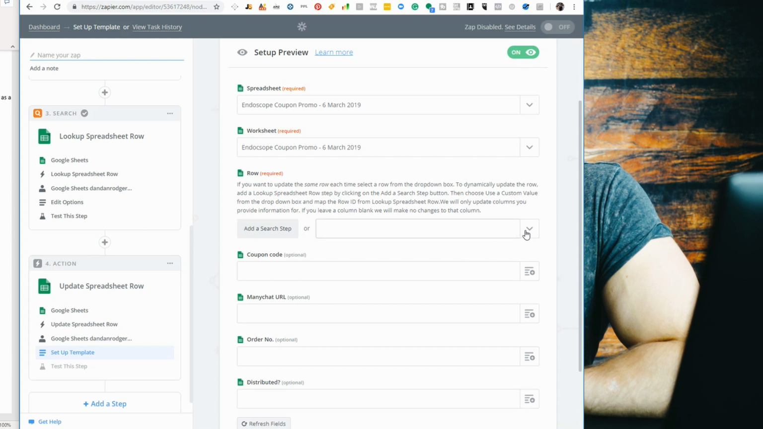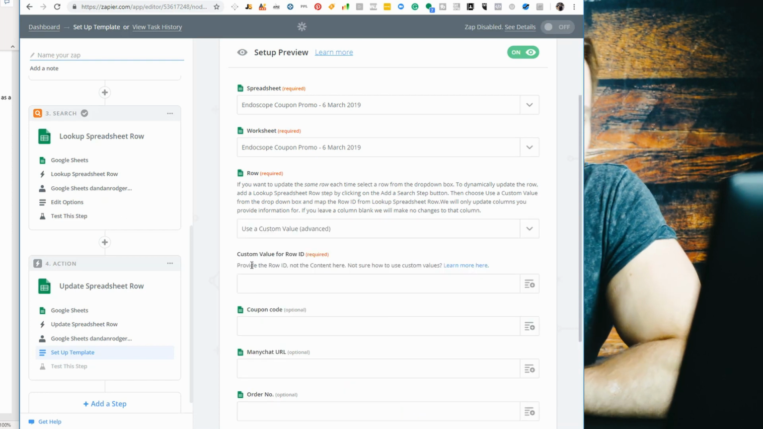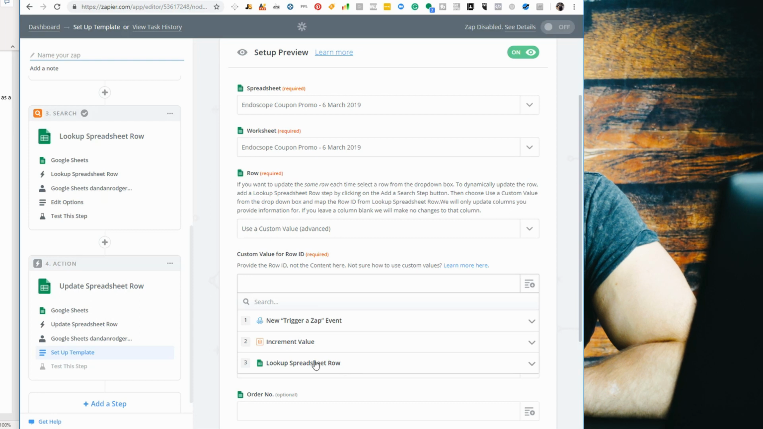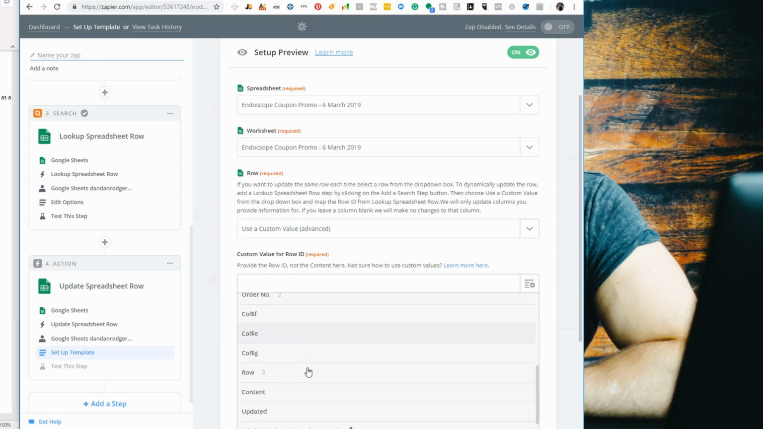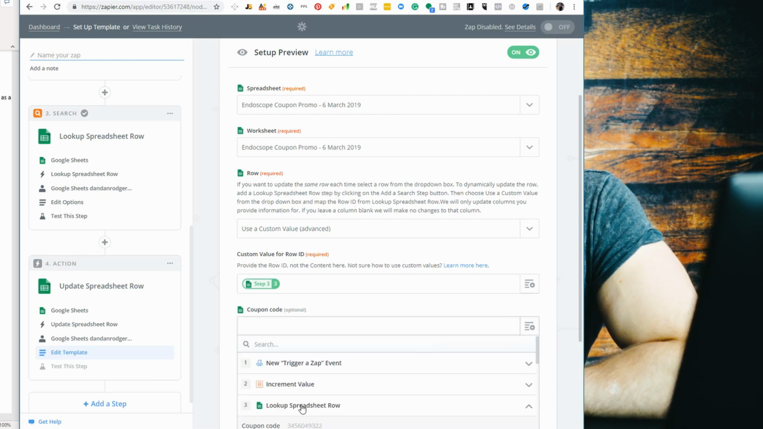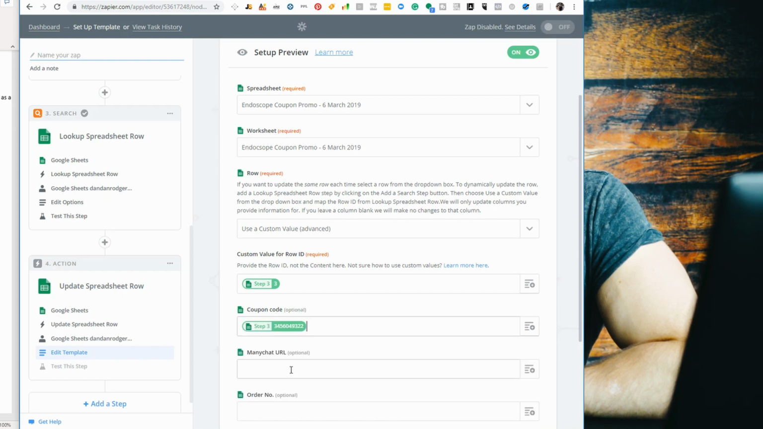Then under row, you're actually going to choose use a custom value advanced. And then for custom value for row ID, we are going to go to the 3rd row here, look up spreadsheet row. And then in this, we are going to actually choose row, as you can see here. For coupon code, we're actually going to choose coupon code. Again, under look up spreadsheet row, this one, coupon code.